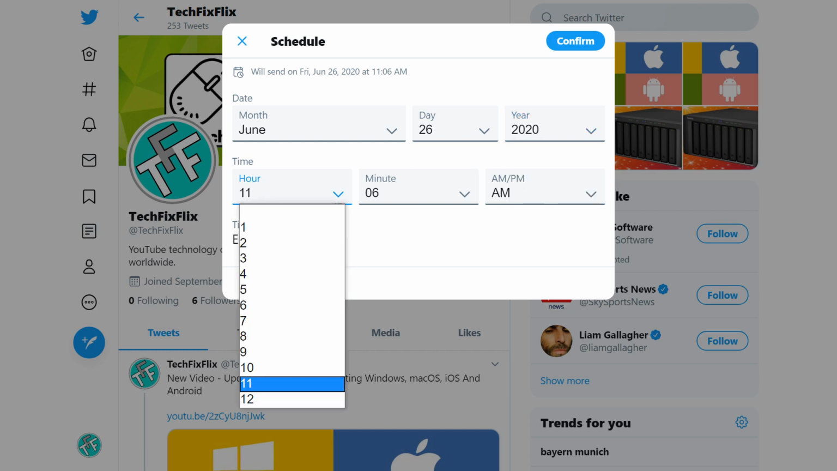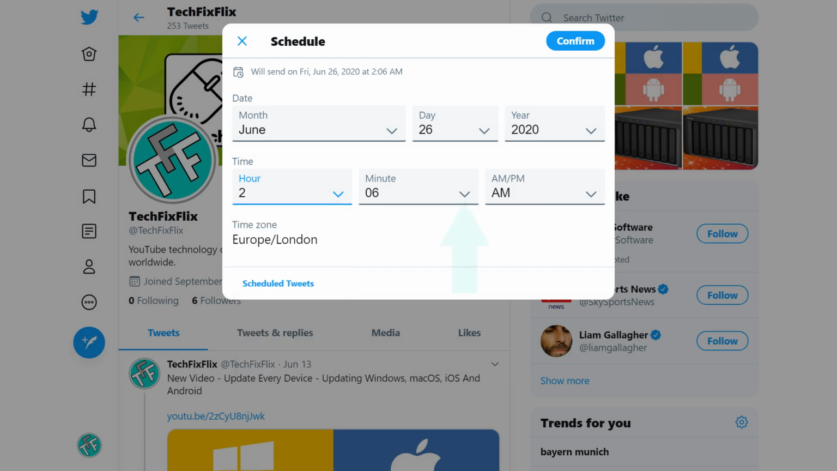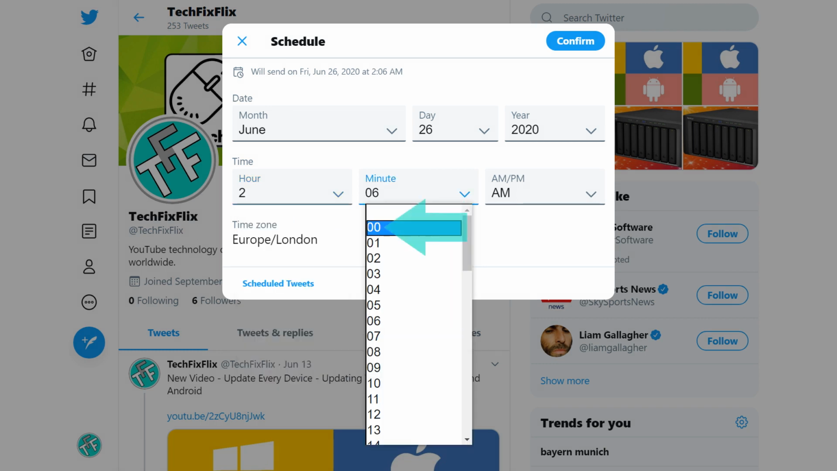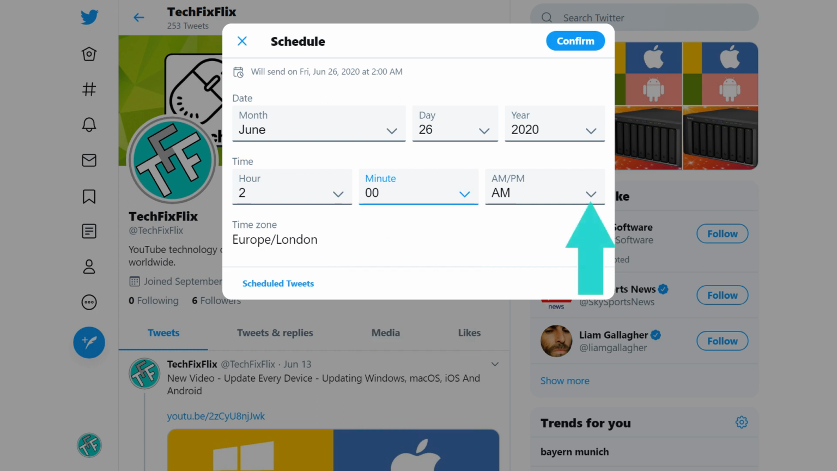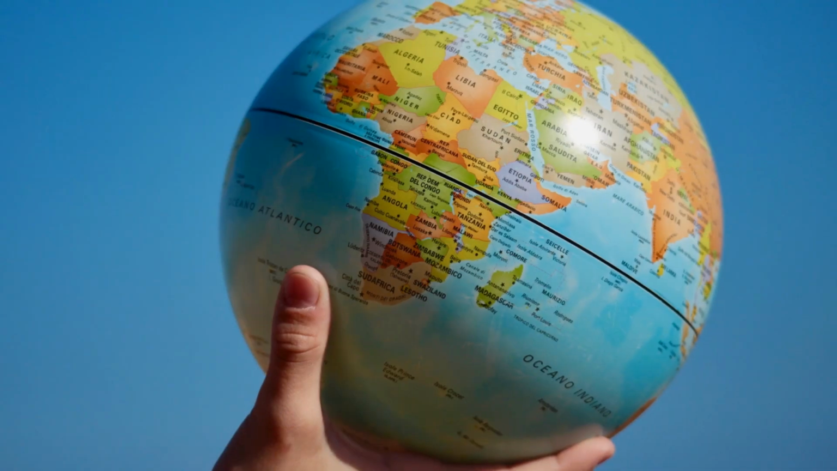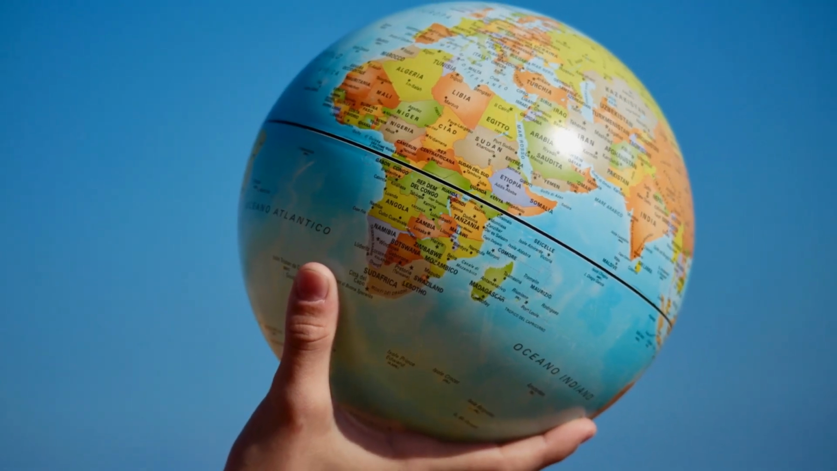The hour drop-down is in 12-hour format, requiring a further field selecting between AM and PM. So we select 2, understanding that we need to specify the afternoon rather than the morning later. At the minute drop-down, we round up to the top of the hour before using the AM-PM selector. The time zone cannot be amended here and is taken from our master configuration, so do keep this in mind if you're targeting an audience in an alternative zone.